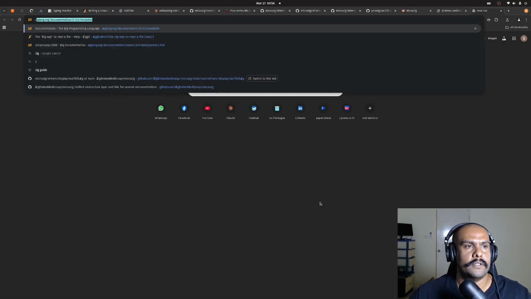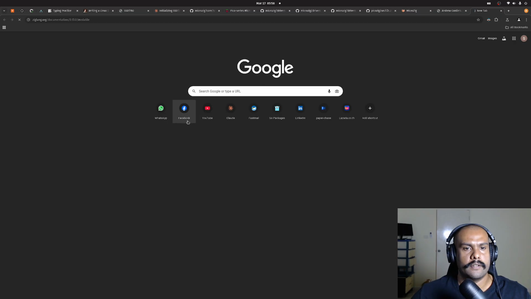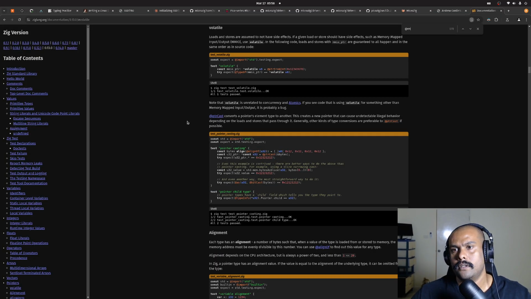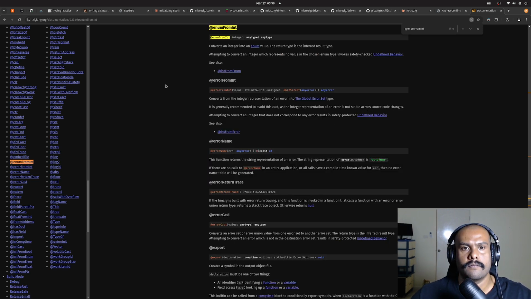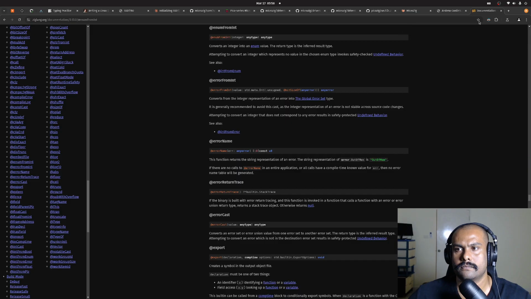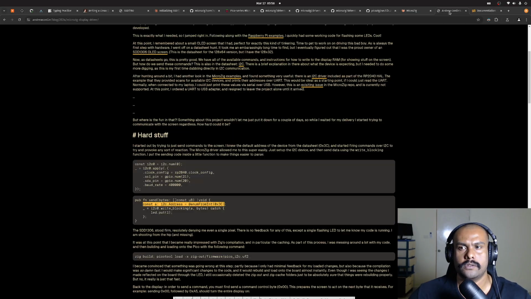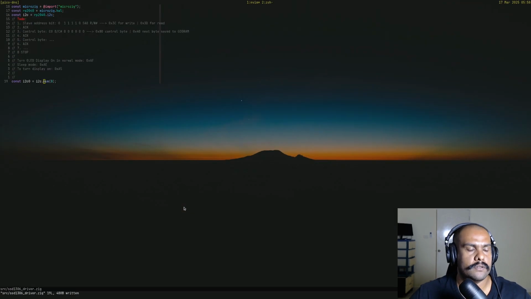What is enum from int? Line. Enum from int. Converts an integer to an enum value. The return type is inferred result type. Is it because it expects an enum? I2C dot address.